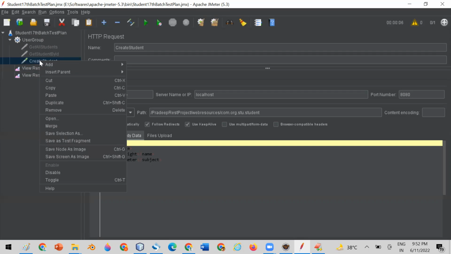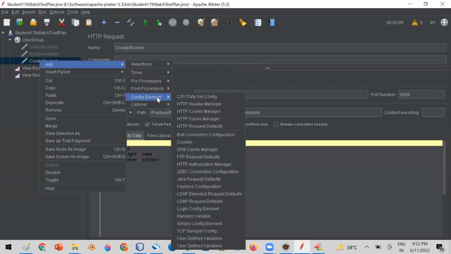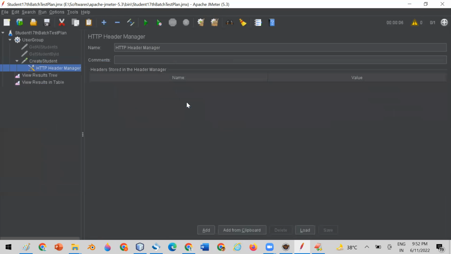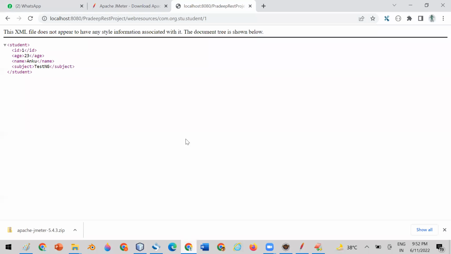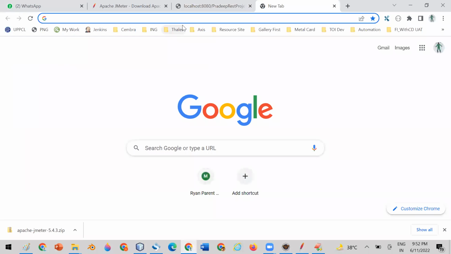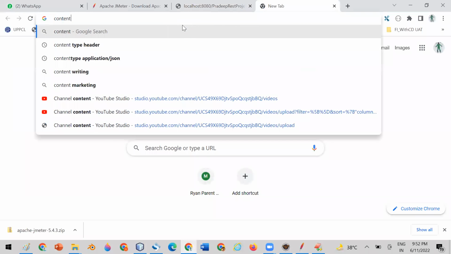Just right click on your Create a Student, which is actually a POST based request, and add one thing called configure element. And what you have to configure? HTTP Header Manager. Now, tell me, content type is part of your header. So what was the name of the header for your content type? Content type.